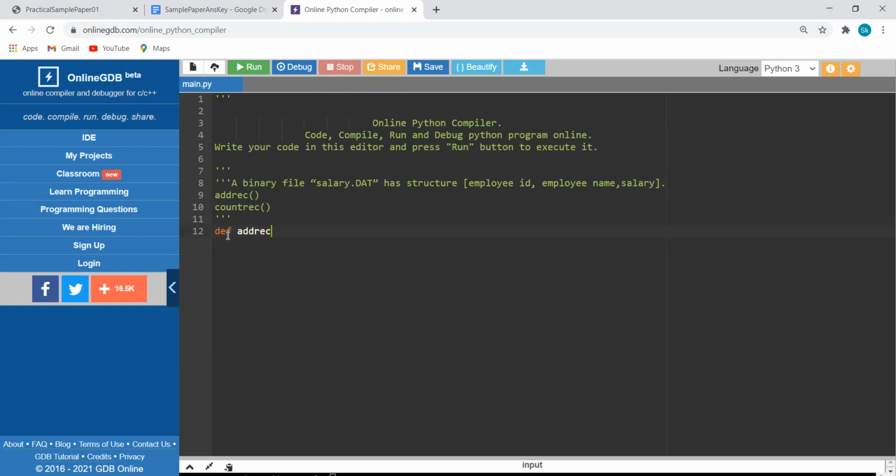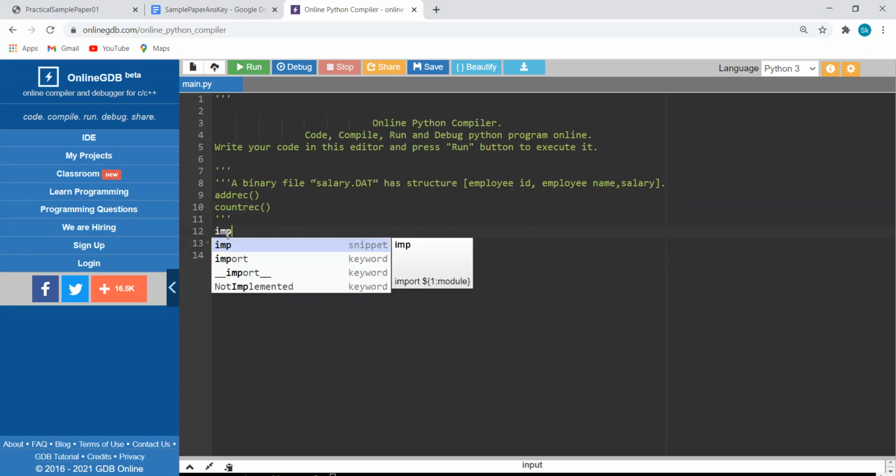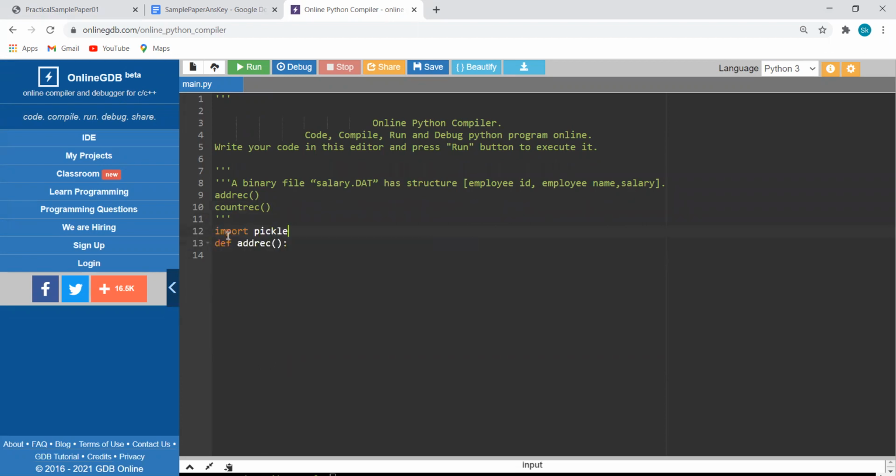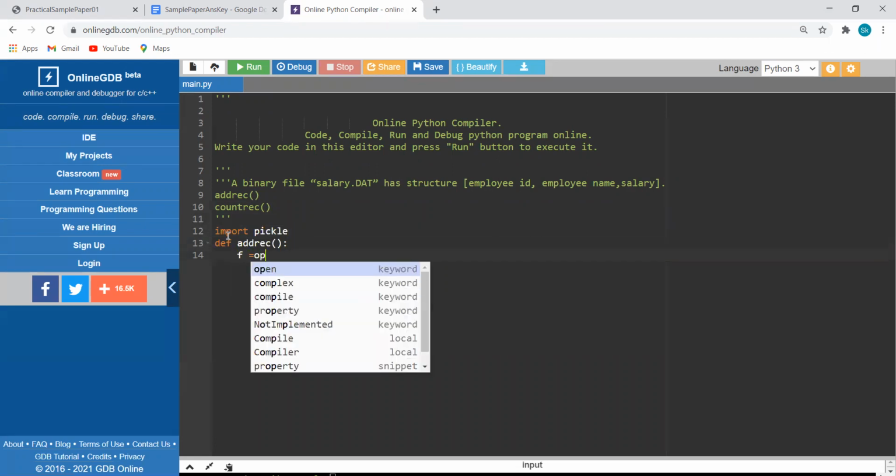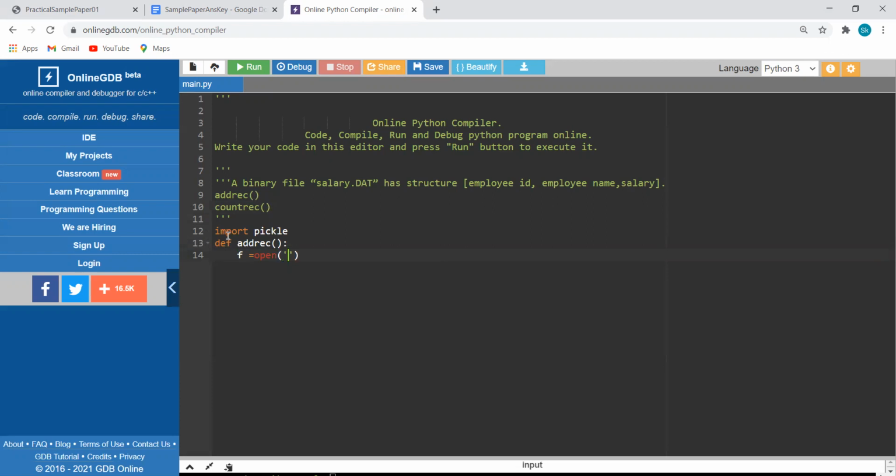So add rec, we do it here, and then for add rec, what we need to do is that first we have to open the file. Okay, and as this is a binary file, so here I need to import the pickle module. Okay, import pickle. Then I will come here and open the file. We write here the file name, which is salary.dat, and this is an append mode in binary.